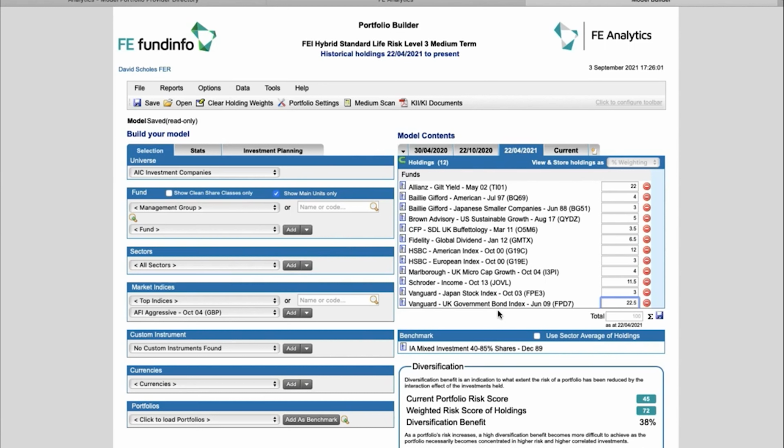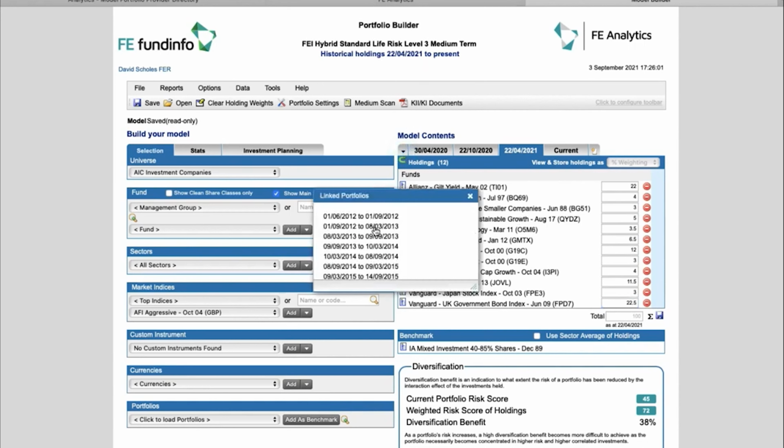One of the benefits of a dynamic portfolio tool, though, is it doesn't matter anymore about the age of the fund. It's about the solution itself. So as you can see in my solution here, if I were to create a performance graph of this portfolio, I'd be able to go back to 2012. In fact, to the 1st of June 2012, because that's when my portfolio was born.